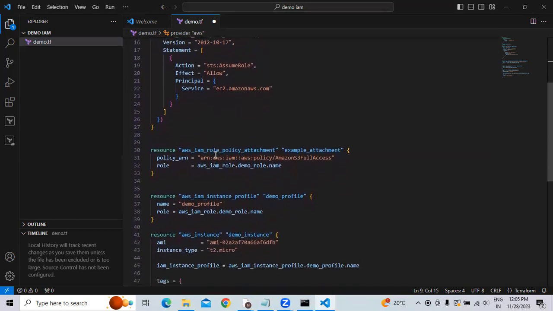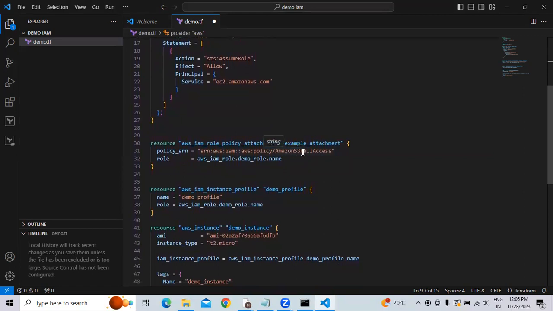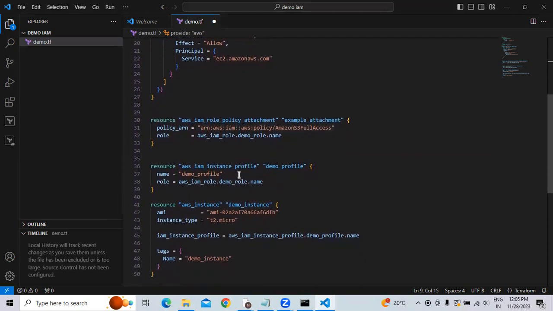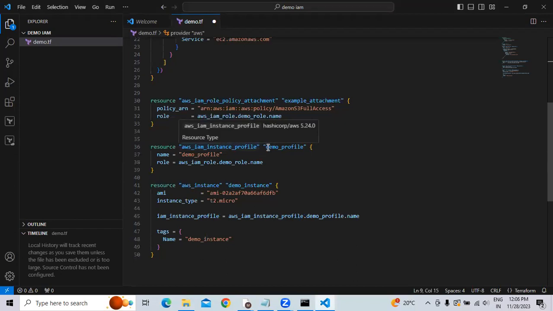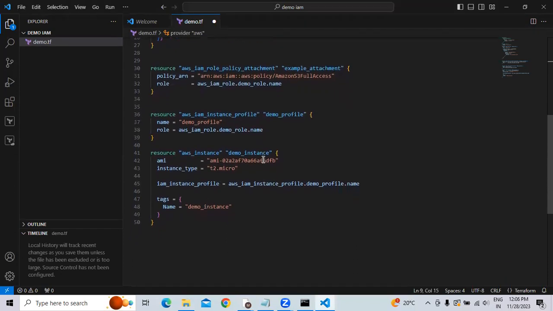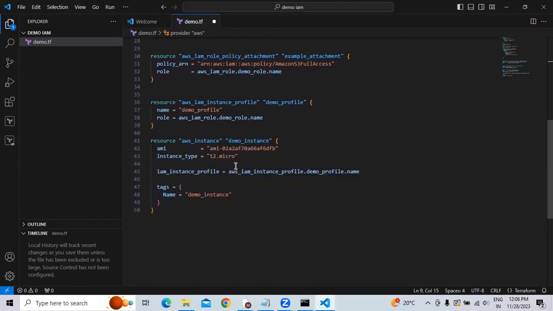So now with that role, I am attaching the Amazon S3 full access, and this role is now accessed with the instance profile. So for the instance profile here I have given the name demo profile, and now with both of these, that means the role and the profile now get access and they are attached to the instance. So here I have created the instance name as demo instance. So this AMI ID you have to copy from the region.